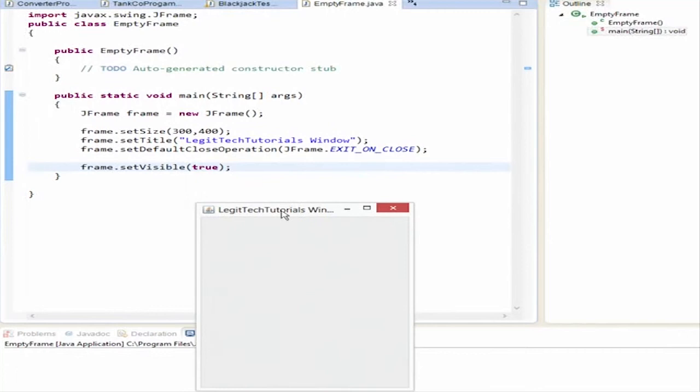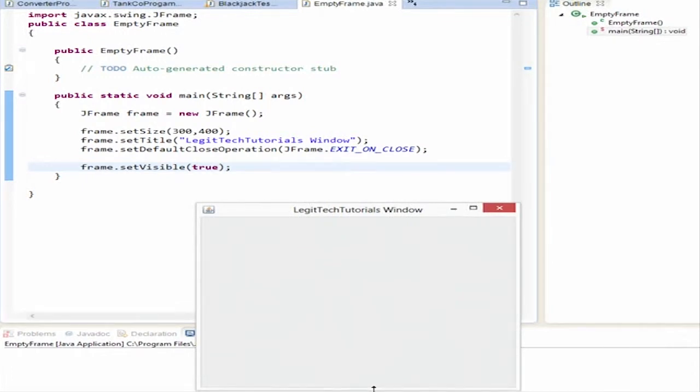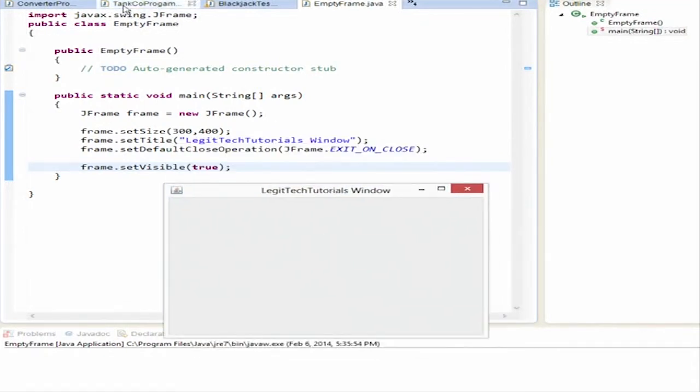Hey, there's our new window, and it's got the name up there on the top, and you can see the little Java logo. And this is running using Slick, sorry, not Slick, Swing. As you see here, the name of the library is called Swing. So that's basically how to create one of these JFrames.